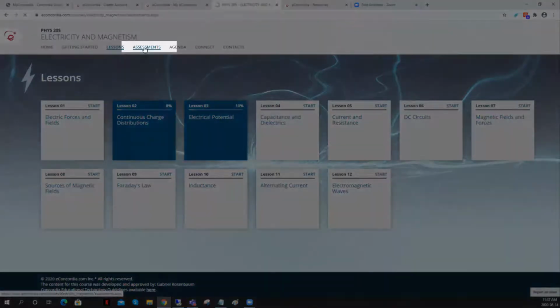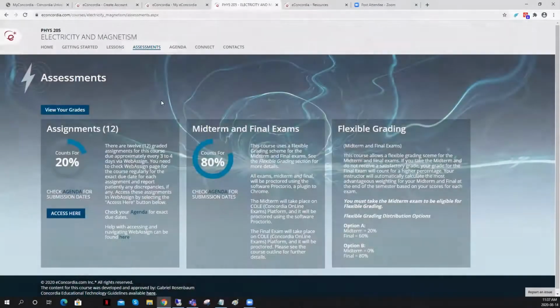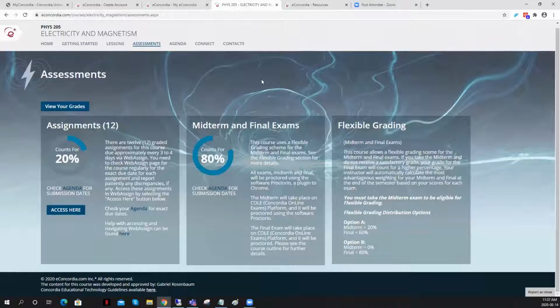Next, we have assessments. Here you will see how your grade is divided. You'll see the percentage for each assessment, how much it's worth, where you should be putting your time in, and really what to expect from the course. For this course, you will see that you have 12 assignments for a total of 20%, and that you have a midterm and a final for a combination of 80%.